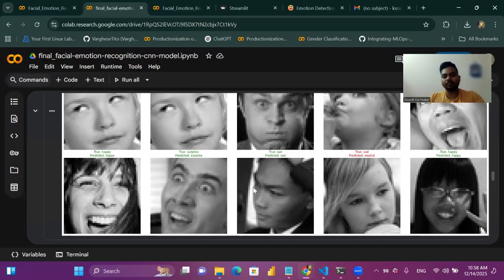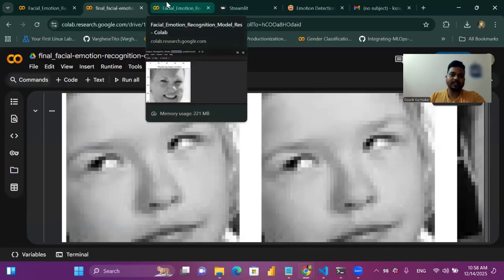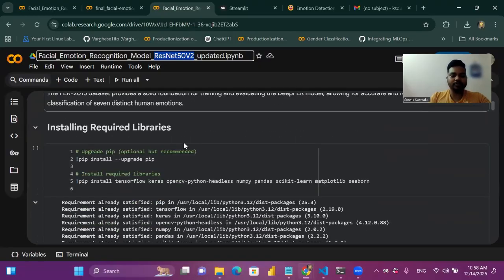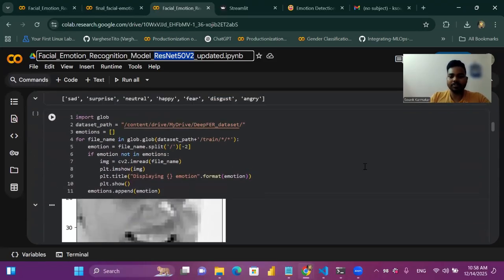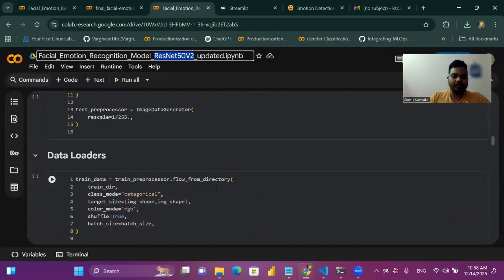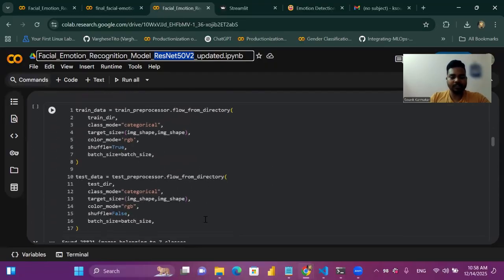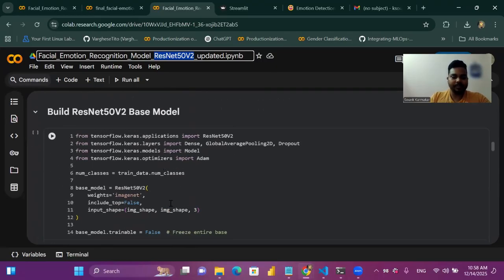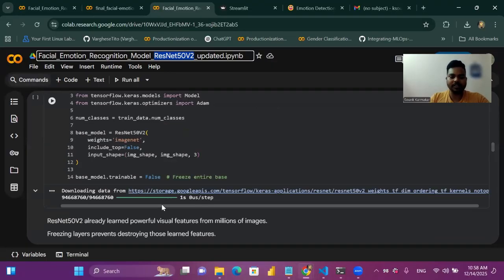Without further ado, I have implemented the ResNet50V2 model also. Let's see a glimpse of the code there. I did the same thing for the ResNet50V2 model, also installing all the required libraries. I displayed the first picture of each emotion, and here I have loaded the data. In this case, I chose the RGB color mode, not grayscale. Here I did the build part of the model. This is the base model, I would say.